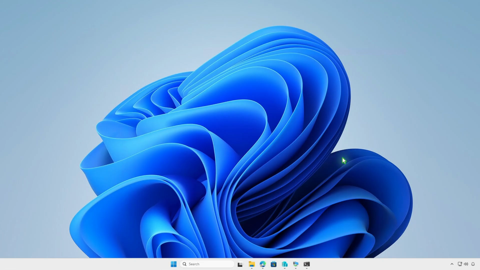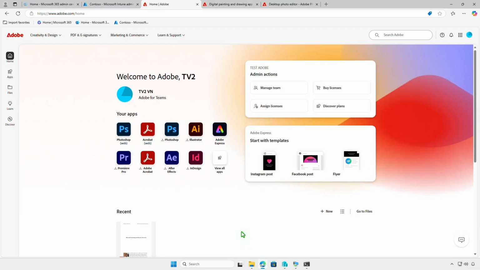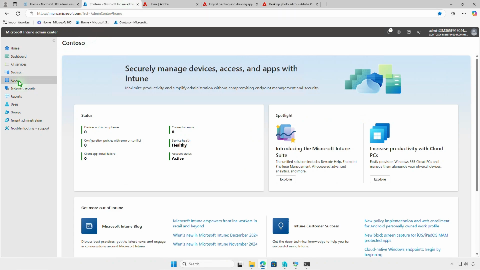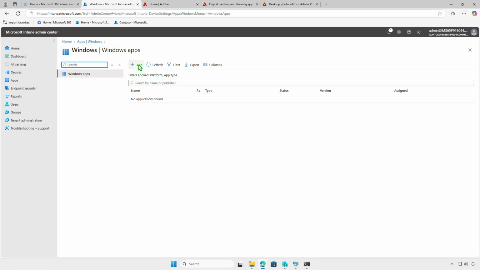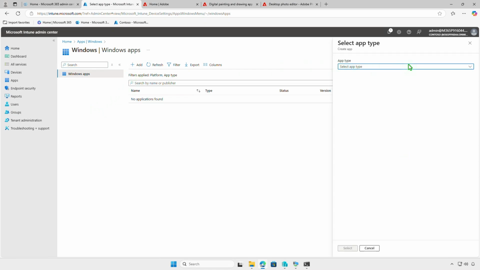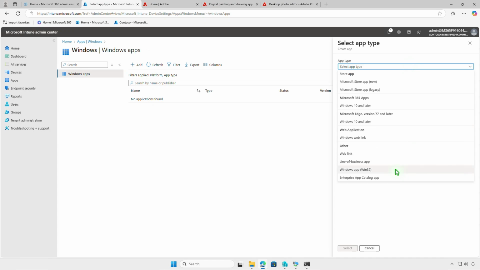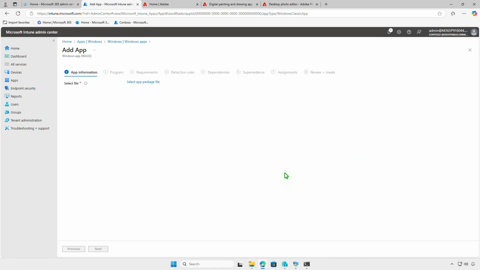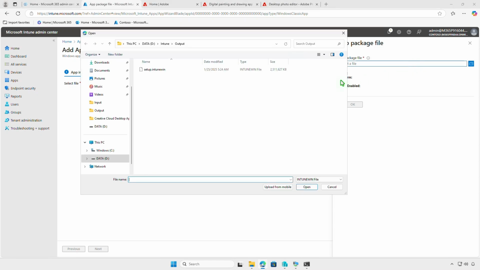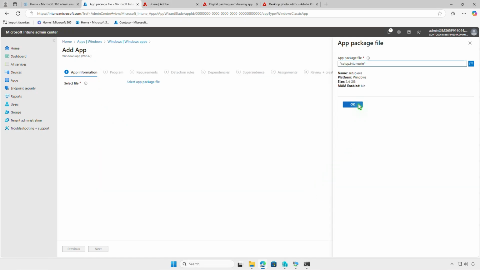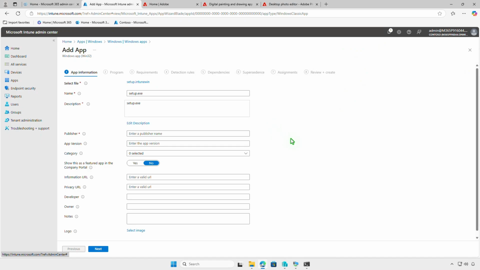Finally, log in to the Intune Admin Center and add a Windows app. From the drop-down menu, select the app type as Windows app (Win32). For the app package file, select the output Intune file that you created. In the app information page, specify the information as required, such as name of the Intune app, a description for the app, and name of the publisher.